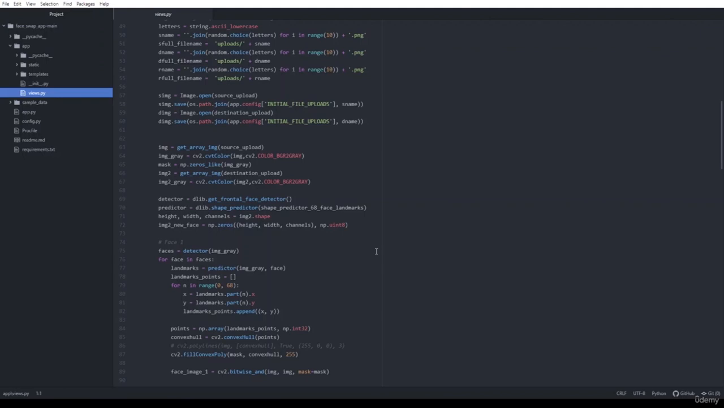This views.py file is opened in a code editor because it is a Python script. You can use any code editor. I am currently working on Atom.